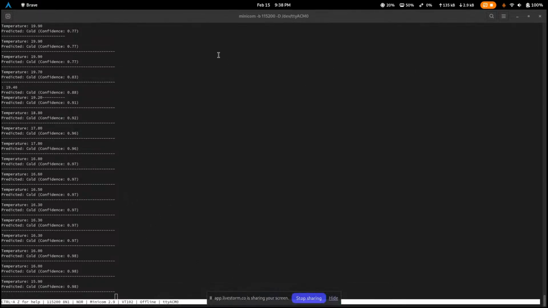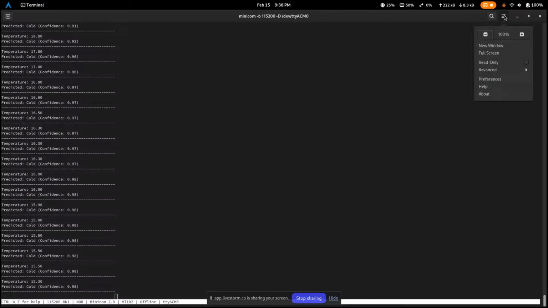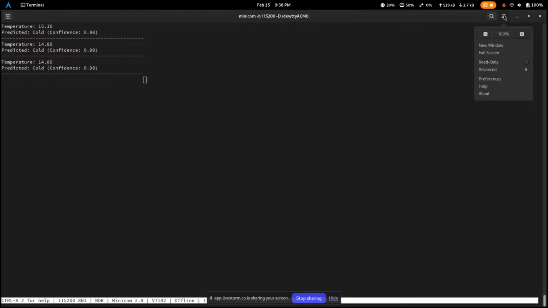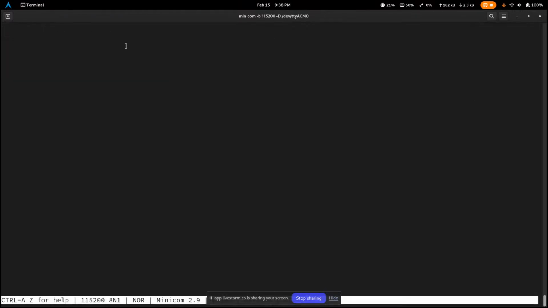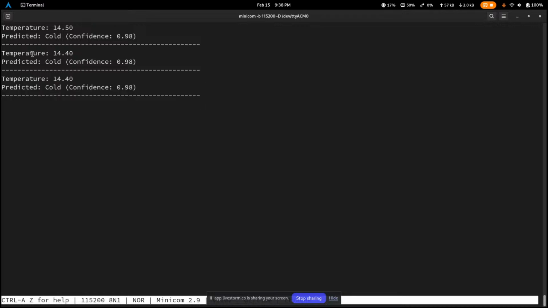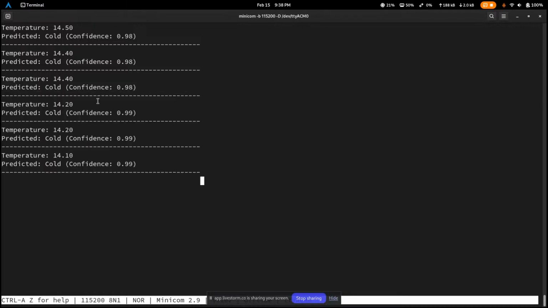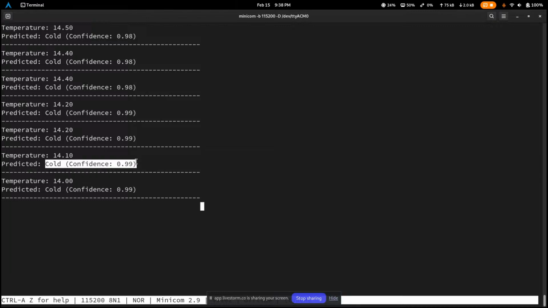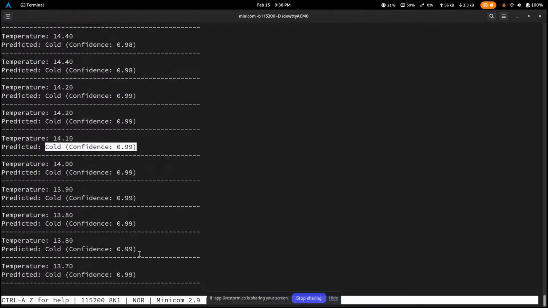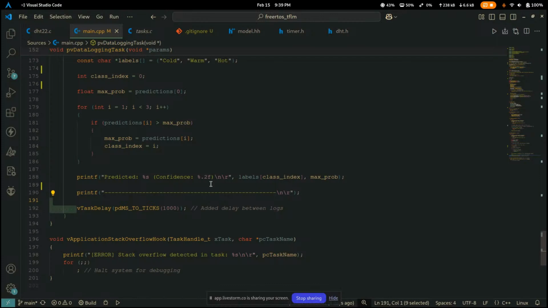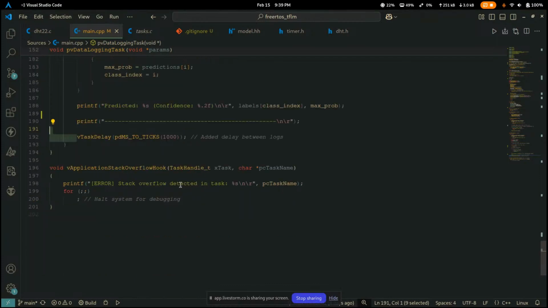So if I have to zoom it, I can zoom it here. Okay, let me zoom it. See, I think it is now visible. The temperature has dropped quite a bit, and now it is saying cold, and it is 99% sure that it is cold. So our project is running successfully. Now let's move to the code a bit, and we have almost finished the explanation.